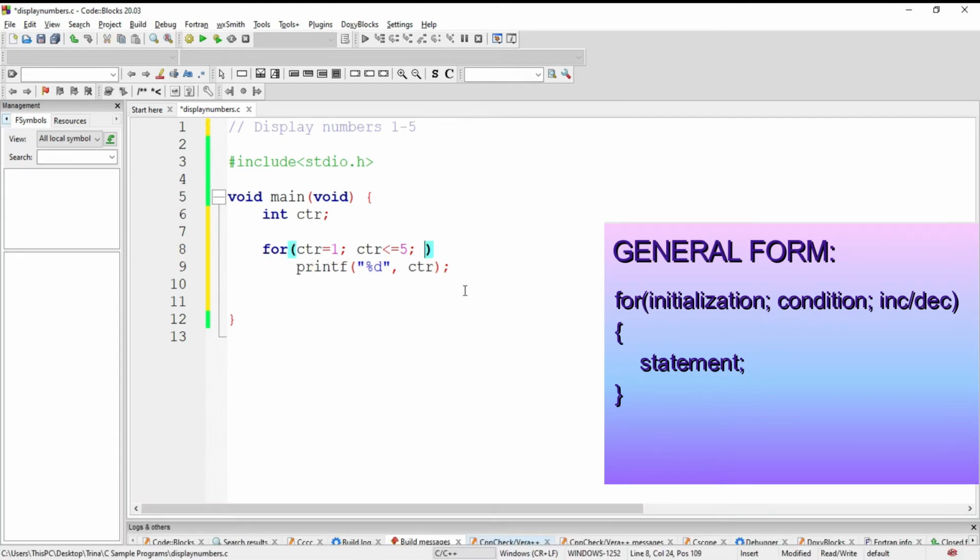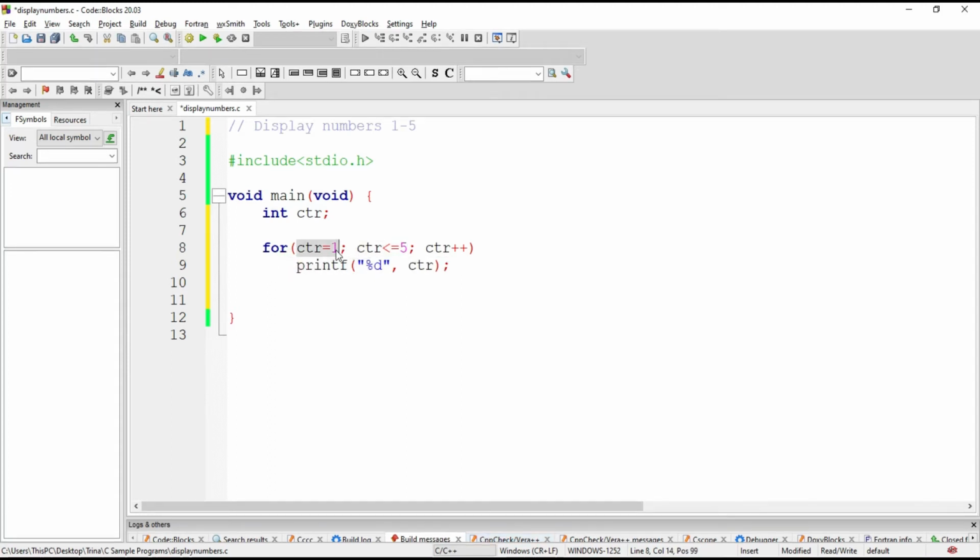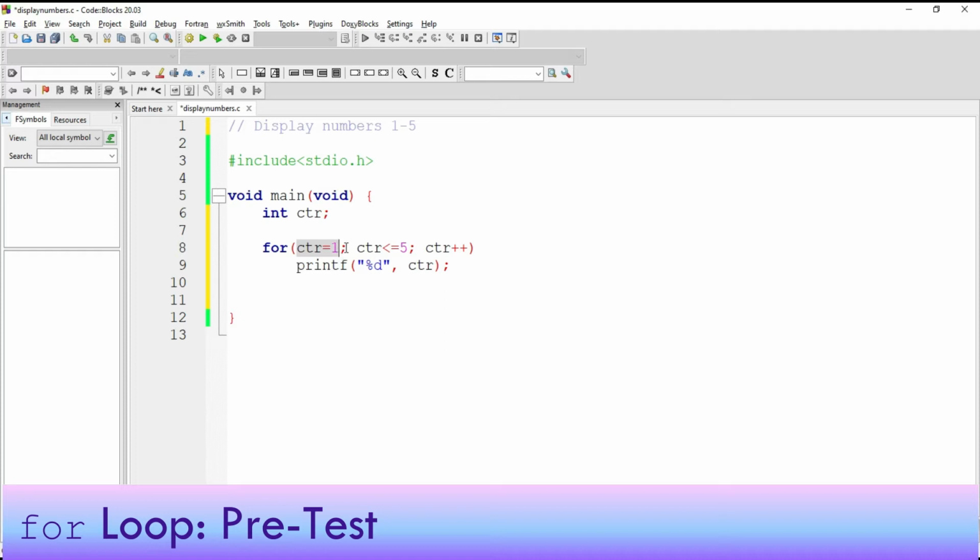Lastly is the increment or decrement. In this case, we will be doing an increment since counter is set to 1 and it will be incremented to 2, 3, 4, 5 until the condition becomes false and stops executing the block of code. The value of the variable counter is 1, and since the for loop is a pretest kind of loop, meaning it will first evaluate the condition before executing the statement.